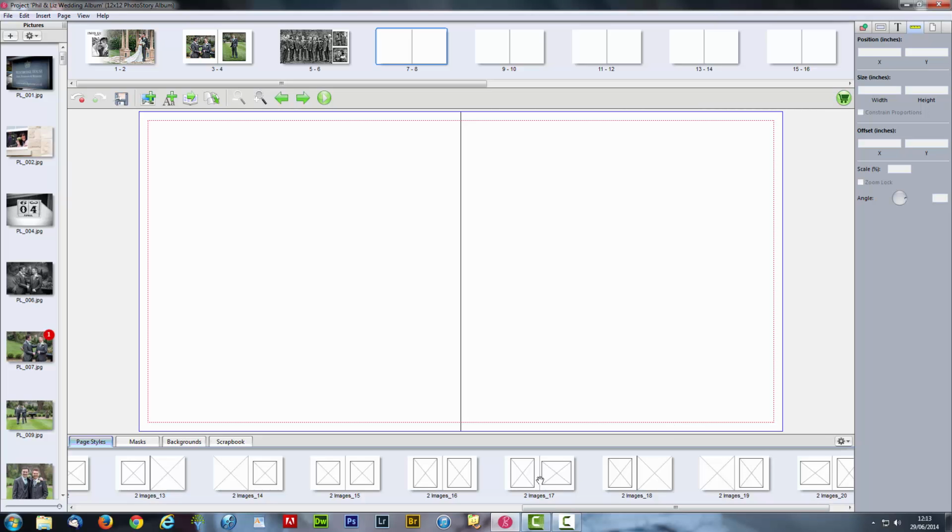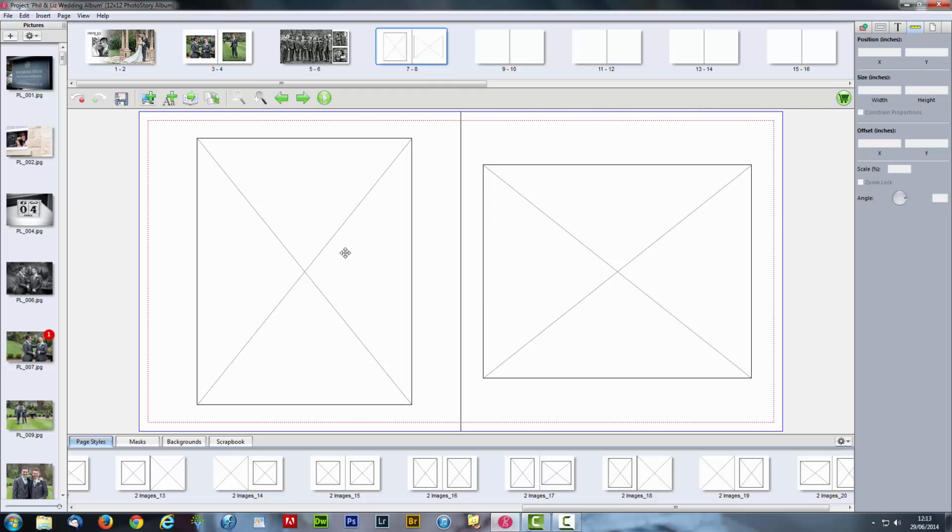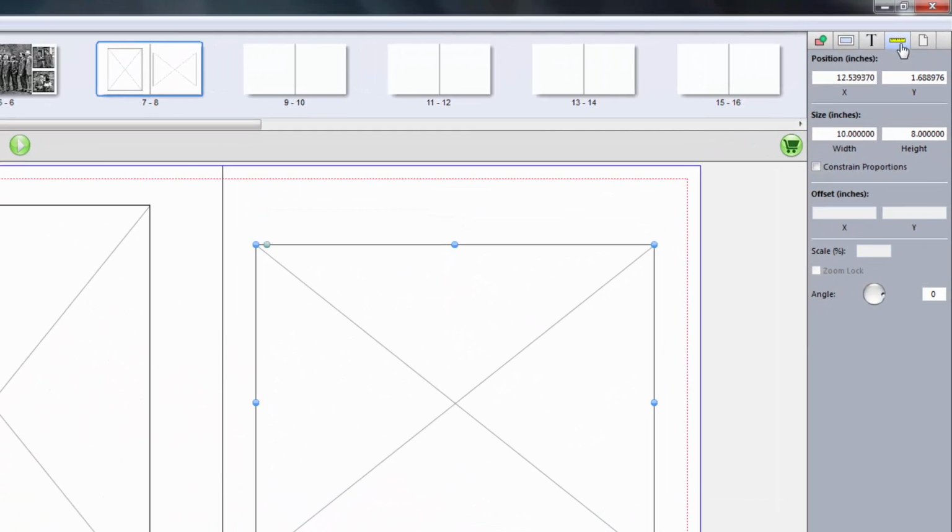So we're going to use this one, number 17 here. Just drag it on, and you'll see it'll drop. And then you've got the portrait here on the left, landscape on the right. If I just quickly select the landscape one now, I've got my measure tool on up here. You can see that that is a 10x8 image on the 12x12 book.